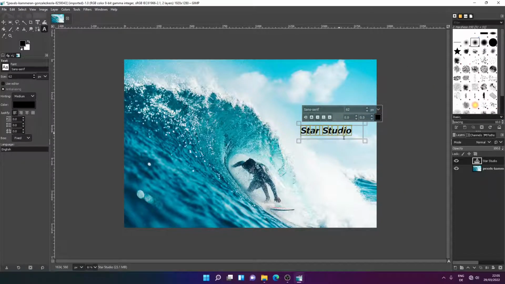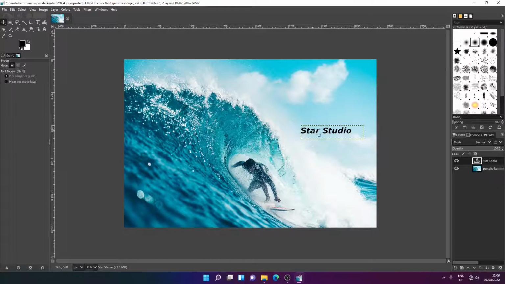Once I've written the text, I'll just move it to my desired position. So let me click the move tool. Make sure you have selected the text layer. Then simply drag this text layer to your desired position. Let's say I want to put it at the bottom right. So I'll leave it here.